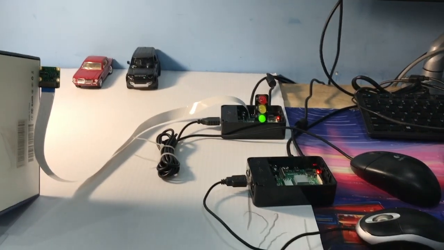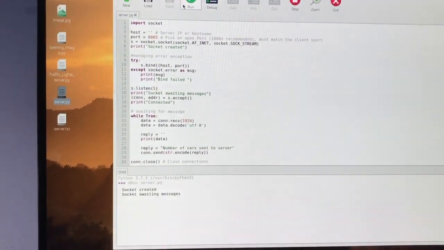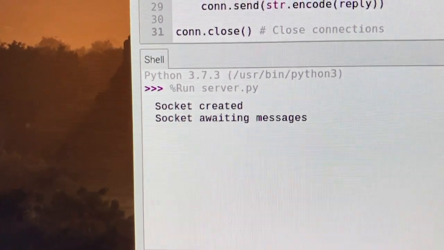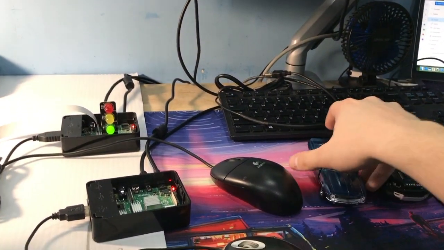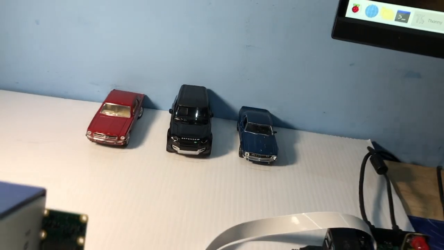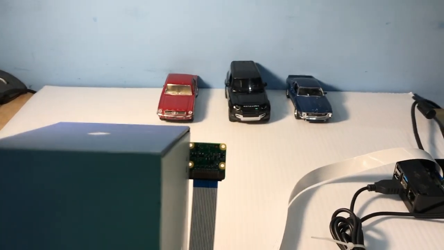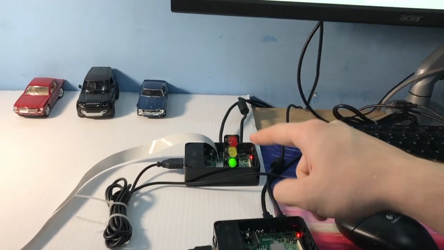Scenario 4. Now three cars will be placed in front of the camera. Here we have the two Raspberry Pis. I am going to first initialize the program on the server Raspberry Pi. The socket is created and the socket is awaiting messages from the microcontroller. Now I will place a car in front of the camera so that three cars are directly placed in front of the camera. Now let's switch to the microcontroller Raspberry Pi.